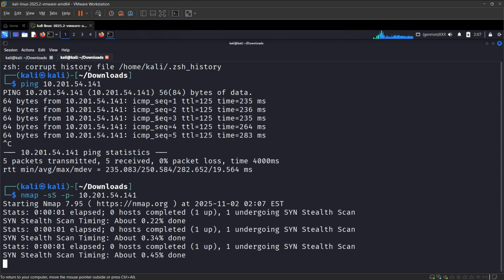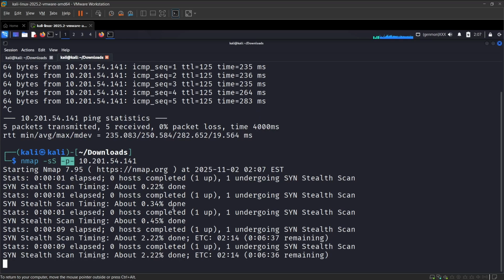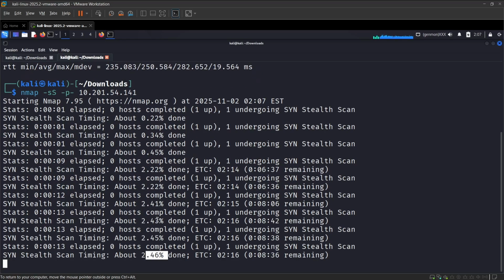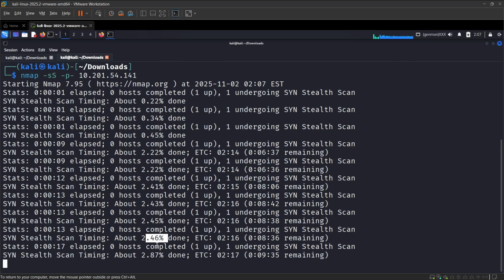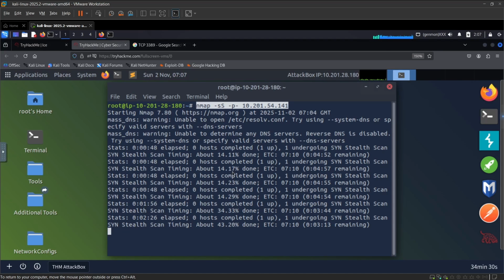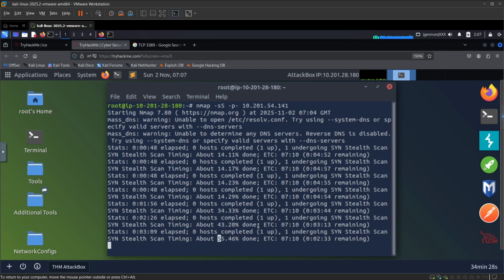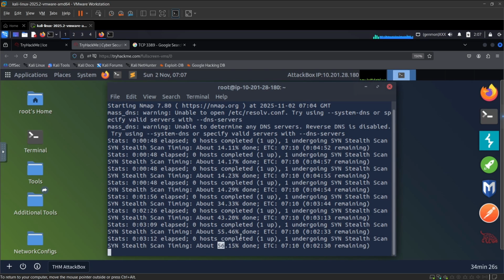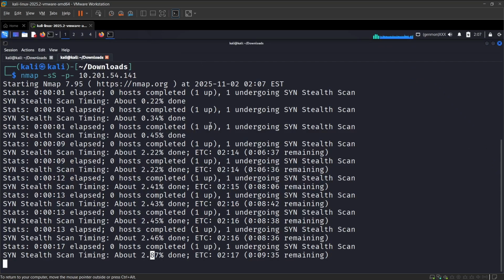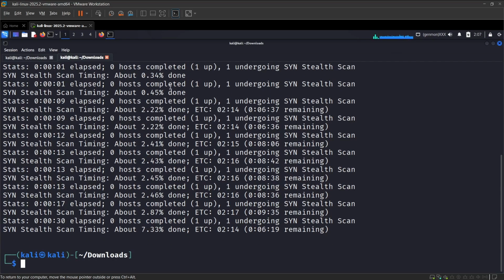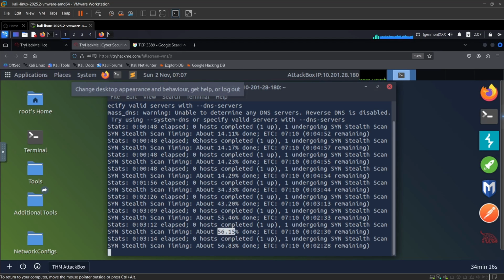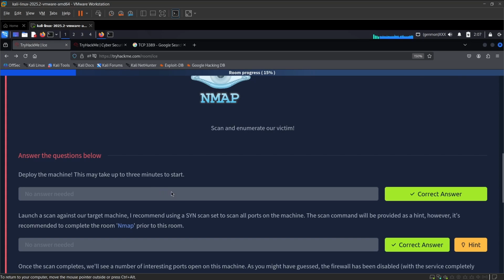As I mentioned before, -p- will scan all 65,535 ports. That's why it is taking time, and as you can see, it's still only 2% complete, 2.4, 2.3, something like that, 2.87. It's taking a lot of time, right? But here in this attack box it's now 55.46, 56, and it is somewhat faster than what we get from our own terminal. So that's why I performed the scan on the attack box. Let it run. Let's try to answer the rest of the questions.